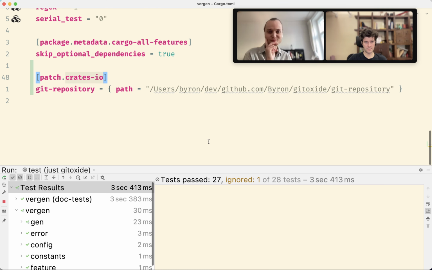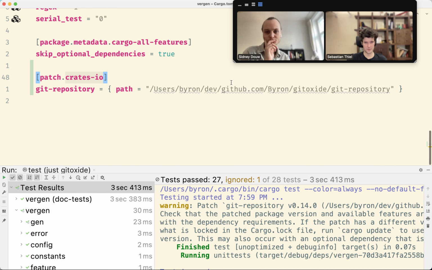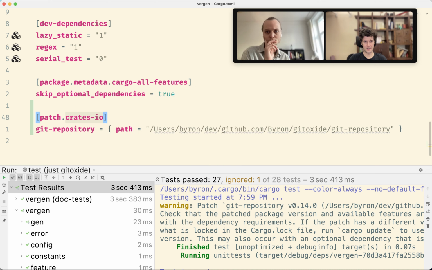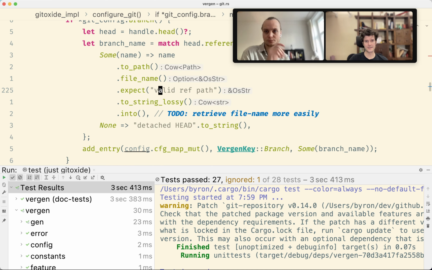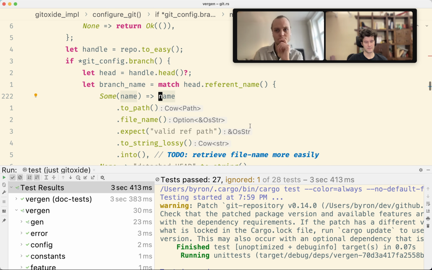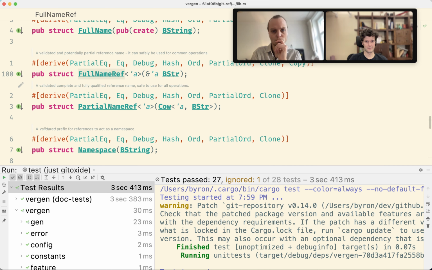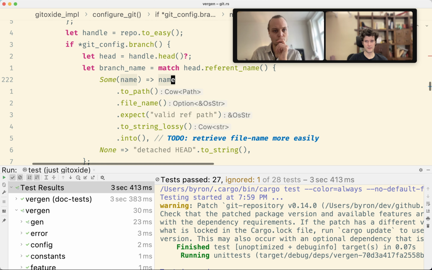Okay, cool. So now, as a last thing for today, I suppose, we can see that we make the API a bit nicer by supporting something like file name directly. Name, file name, yeah. We can do some proper bike shedding later, I suppose. But that's about it. And then it's a bit easier. Full name ref.